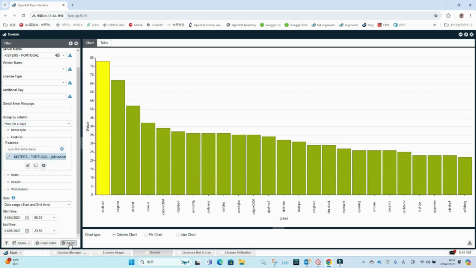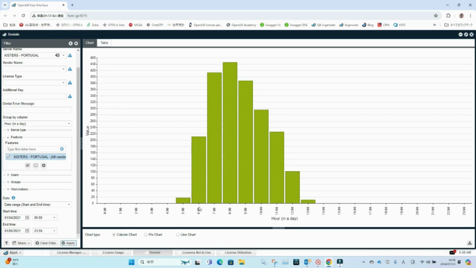But you can see the hour in a day, like during this time, the number of denials is forecast. So you can also think about a company policy to spread the application usage time depending on department or something. But you also have to think of increasing the number of licenses.